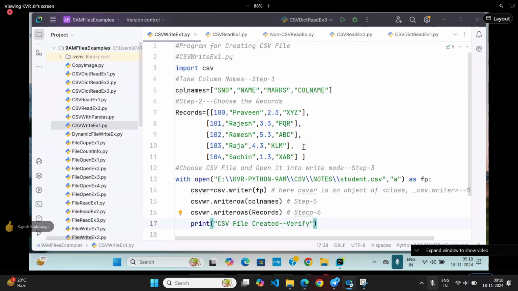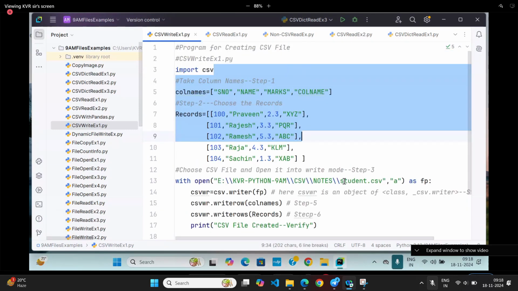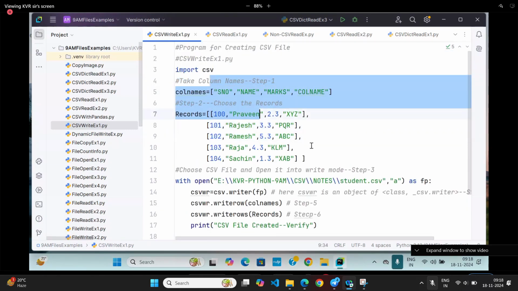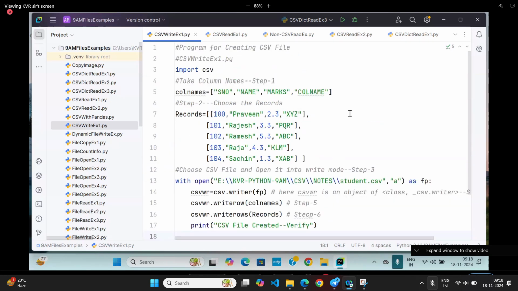Okay, students. So this is the data we wrote in the last class, the CSV file creation. We already did this concept. What are the steps we did? Importing csv, taking the column names, preparing the set of records, choosing the CSV file name, creating an object of CSV writer, and write the row, and then writerows. This is what we wrote in the last class.